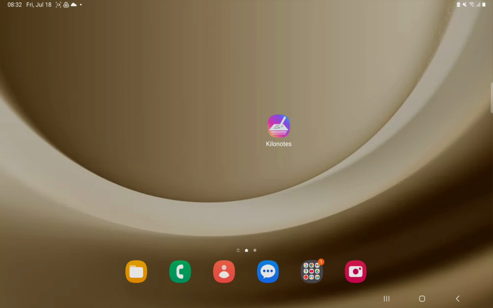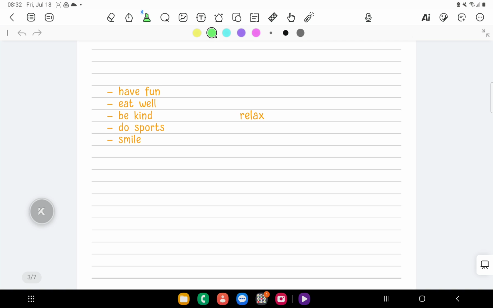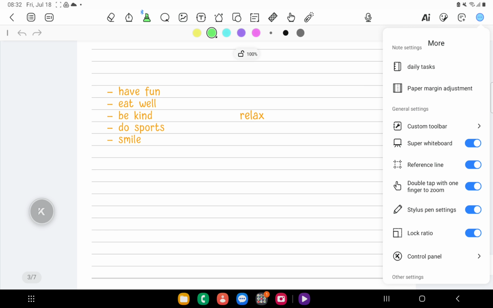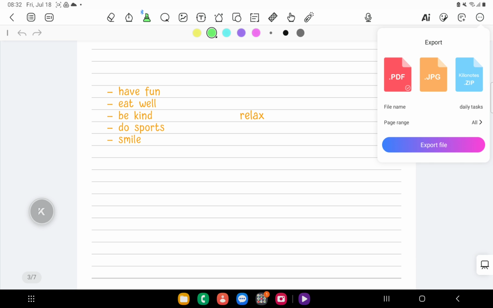Hi everyone! In this quick tutorial, I will show you how to export your notes in Kilonotes to a PDF file. Open the app and choose your notes. And now click on the three dots on the right and you can find the export right here.